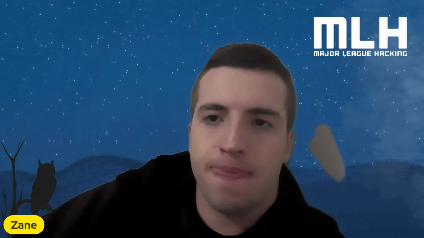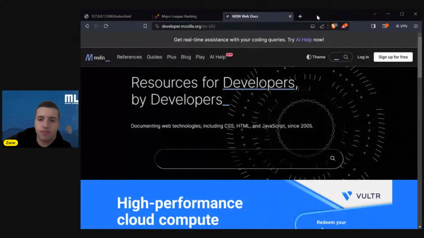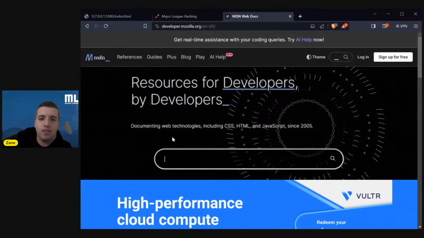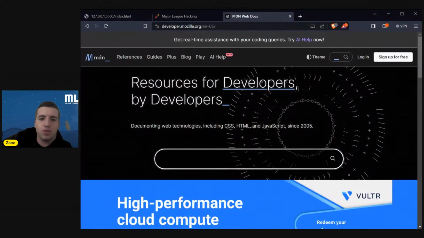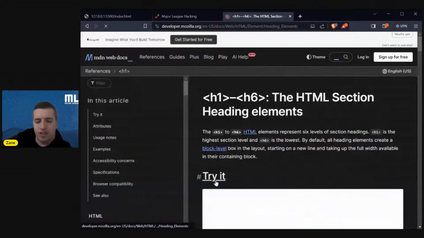So, anyways, what I wanted to show was a very helpful website, the MDN Docs. So let me share this. Resource for developers by developers. Okay, so basically MDN Docs is a resource where you can learn all about anything about HTML, CSS, JavaScript, including the specifics on particular elements and stylings and all of that.